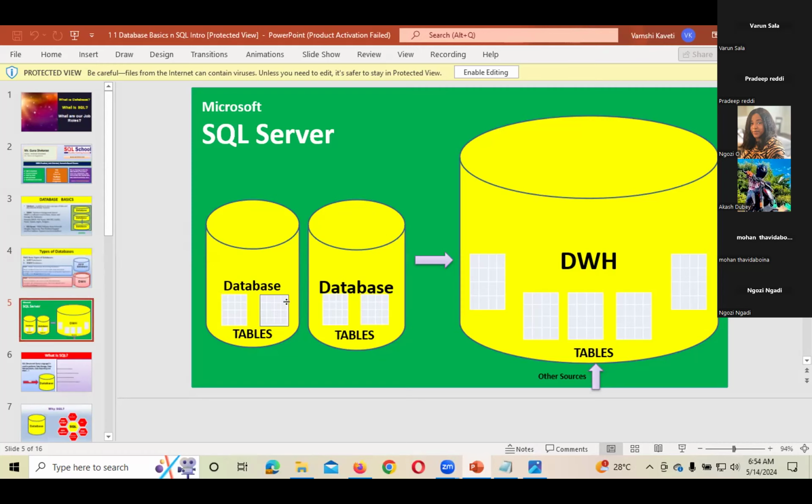What's a database? A collection of related tables. What's a table? A collection of related records. Record means row. What's a record? A collection of related fields. What's a field? A collection of related data. Data is nothing but information. Correct? Everybody? Got an idea?